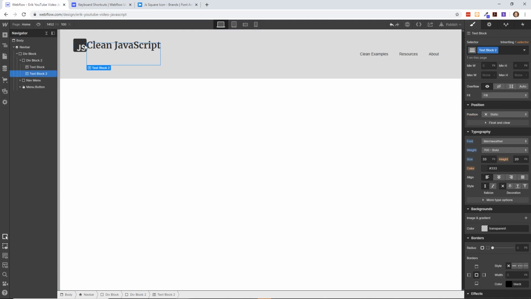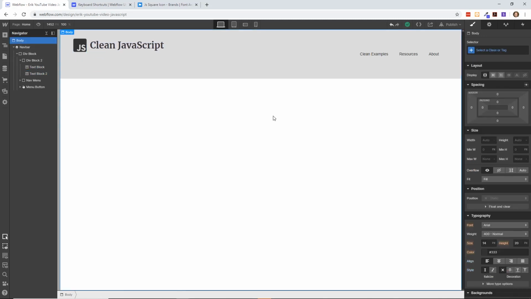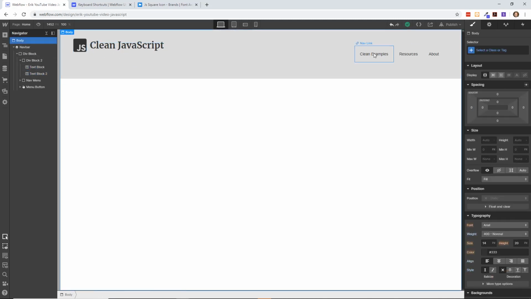Now I think that's a little too close to the JavaScript, so I can add a little margin to the left. All right, so yeah, that looks good. I could also, if I wanted to, no, I think that's pretty good for right now. We'll just have the clean JavaScript.